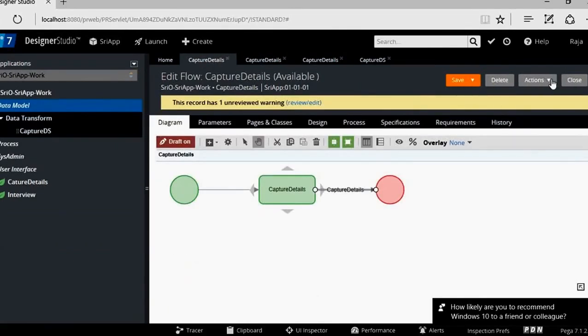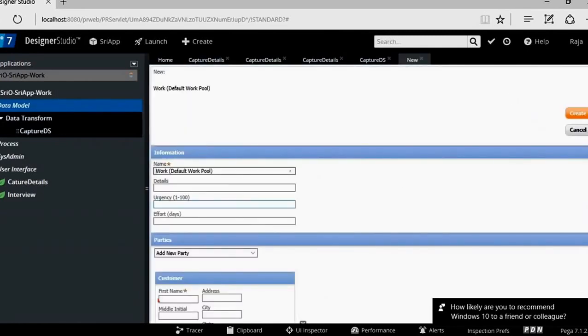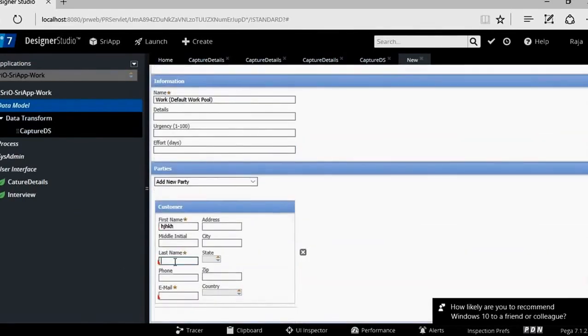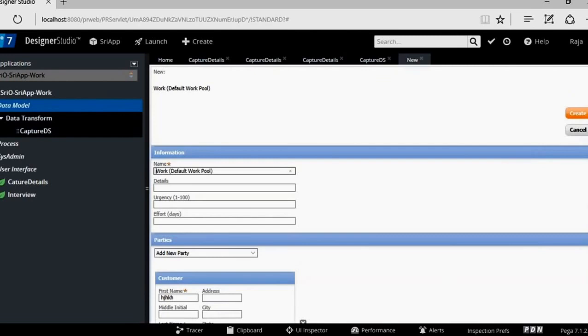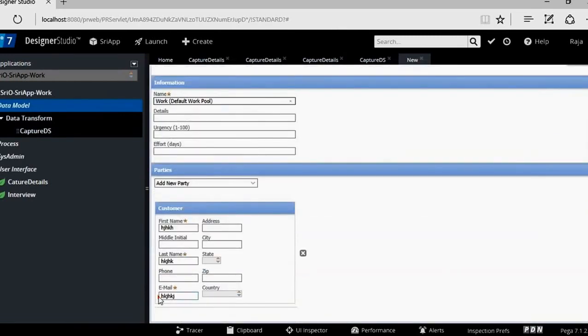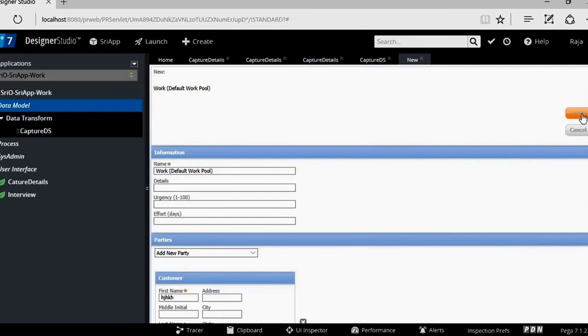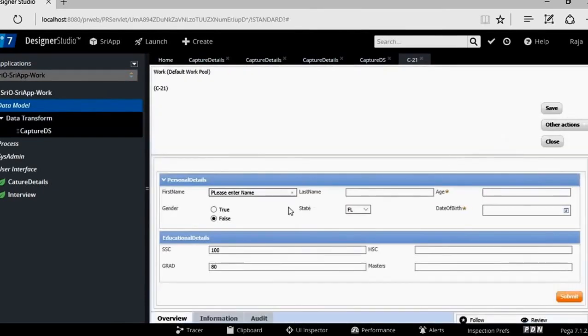I'll go to the flow, go to actions, and run it. Here is the first step. You can see it says enter a valid email ID. See, your page got loaded. Please enter name. FL80. You saw that, right?